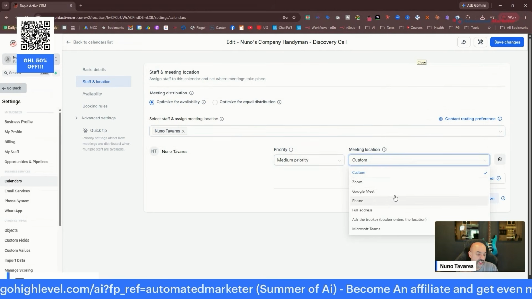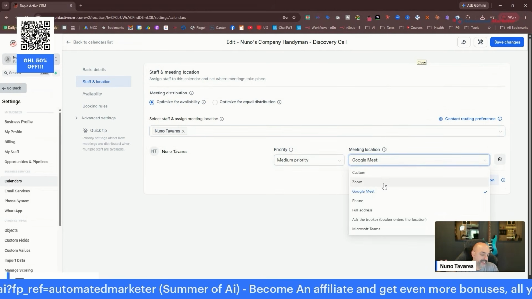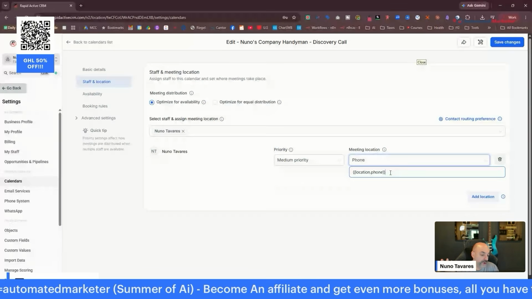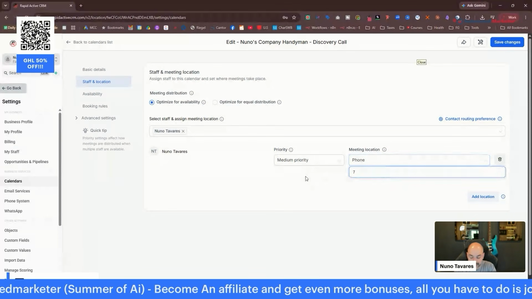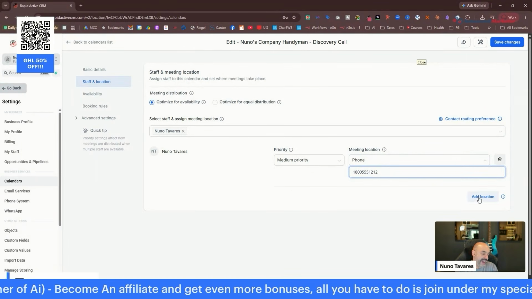In our case, it's going to be a Google Meet. We're going to do a virtual one because I've already set it up. If you had Zoom, you would select Zoom. If it's going to be a phone call, you would put a phone call and then put the number that they're going to get a call from, like 1-800-555-1212, and you would hit add location.